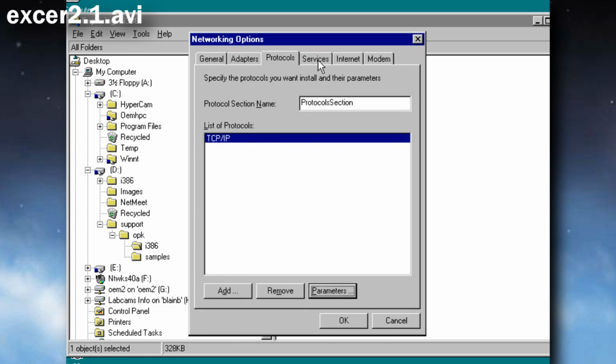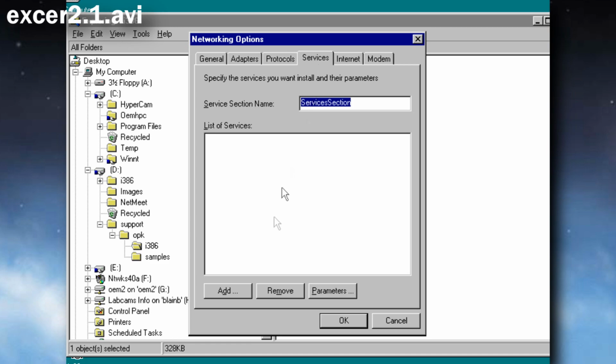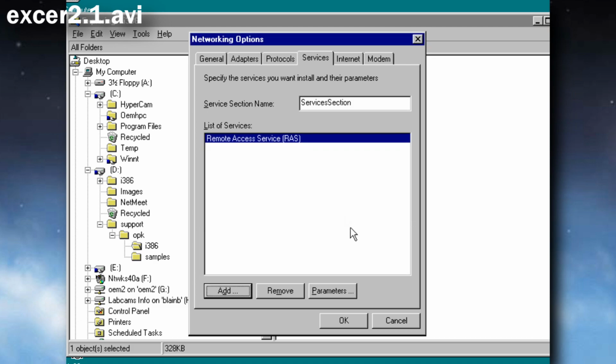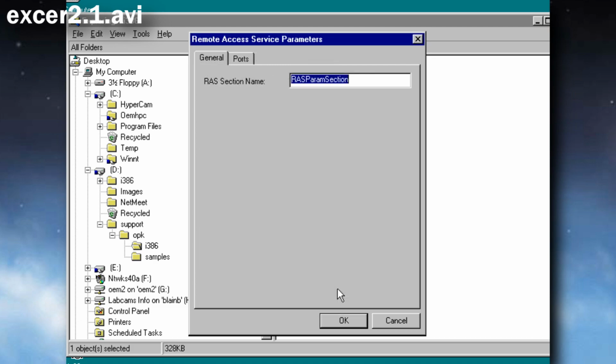Also, in the Services tab, we'll go to the list of services, and the Adding Services dialog box appears, and we'll select Remote Access Service, or RAS, for dial-up. Click OK. Go to the Parameters tab. Now we have to configure a port for RAS.